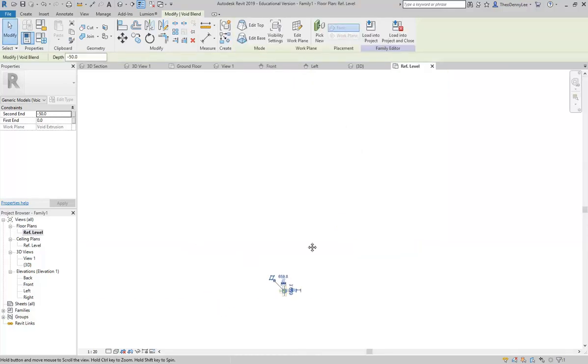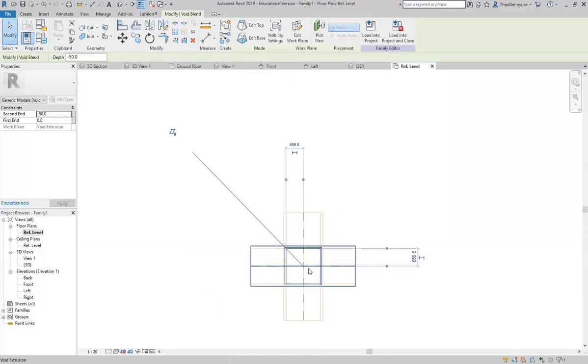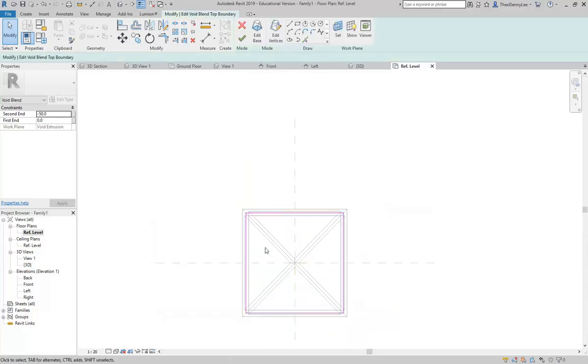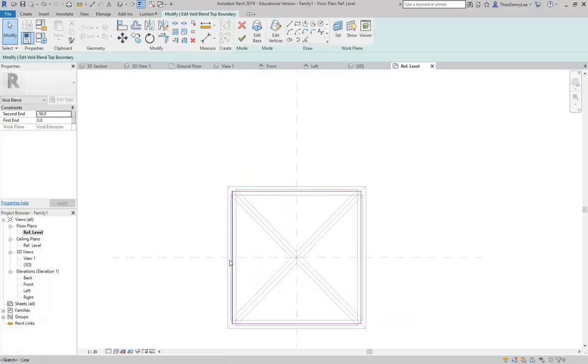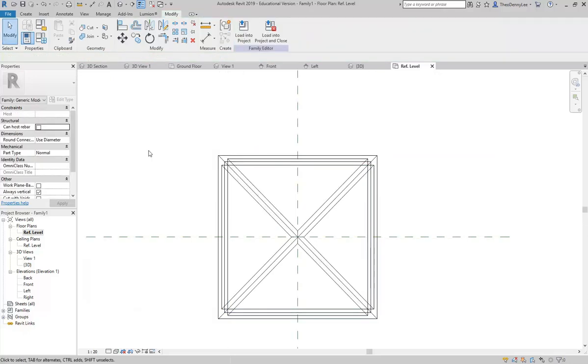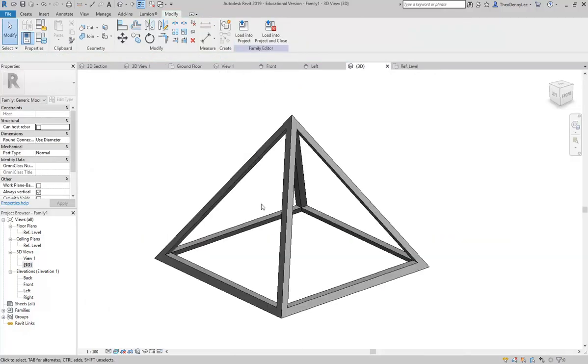So not a problem. I can just go back and edit that void by going to Edit Top. And so it's got to move 9 mil inwards. So there's a great option for that when you go to offset. And then I'll turn that copy option off, make that 9, and then use tab to pick all 4 of those lines, and it just moves them all 9 mil. So back into 3D, and there we go.